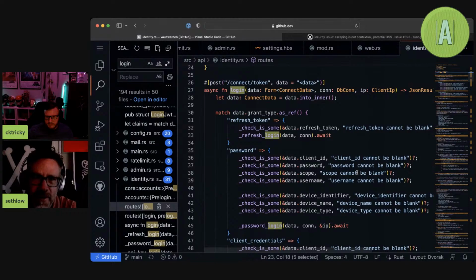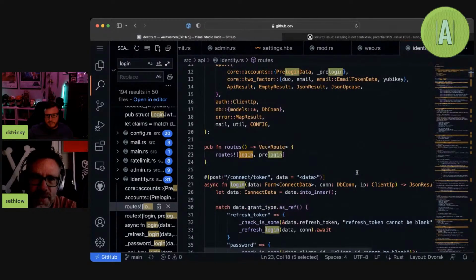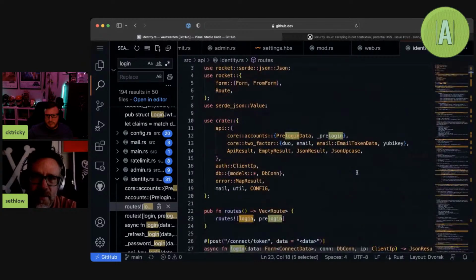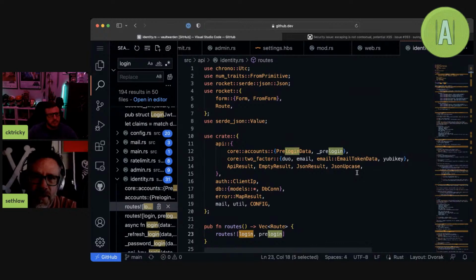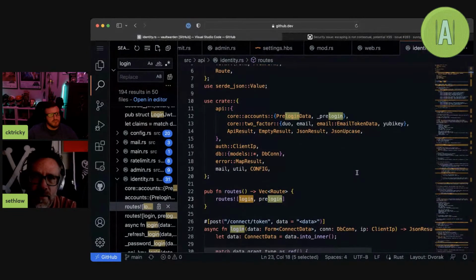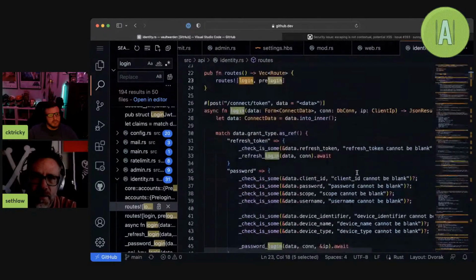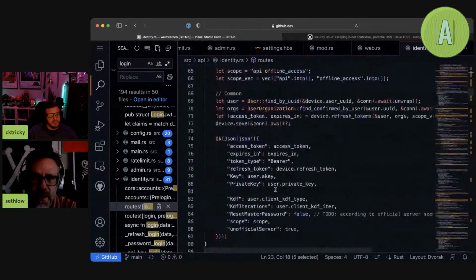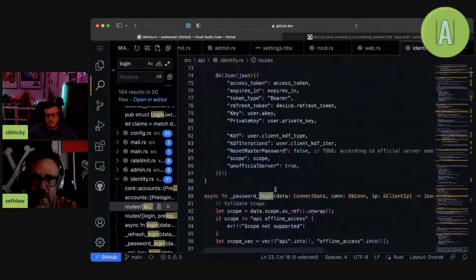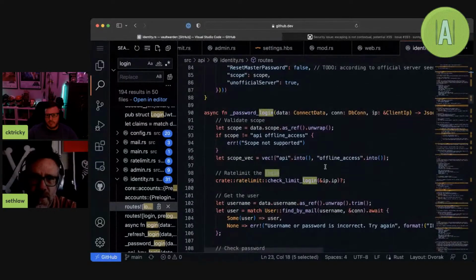Data grant type. So this is doing connect tokens. That is login. Interesting. So that's where it's actually building two-factor, Duo, email, auth client IP, DB models. That's posting to connect token. Is there another login? Password login. Okay, there's a password login. It's asynchronous.